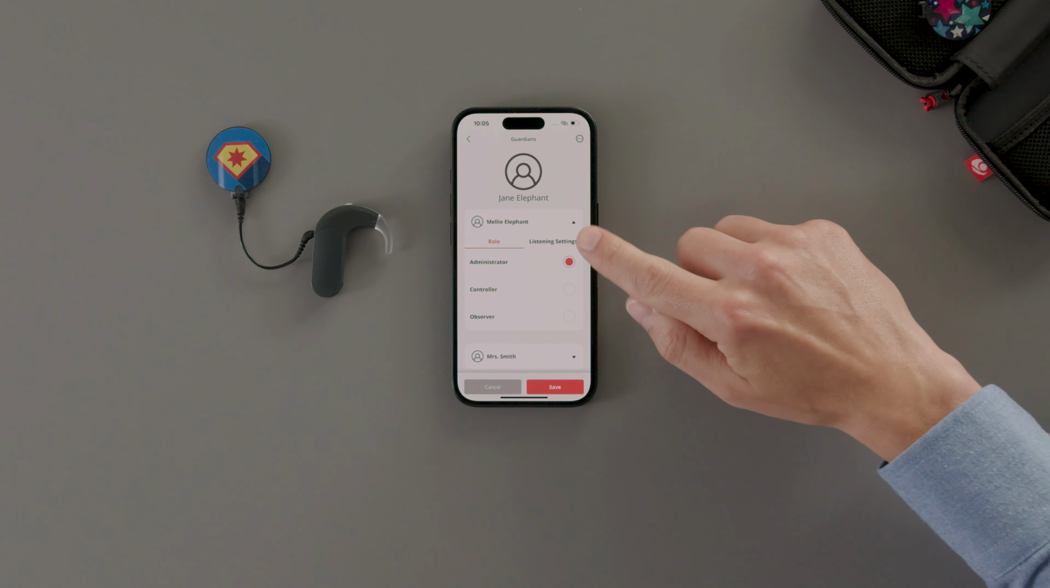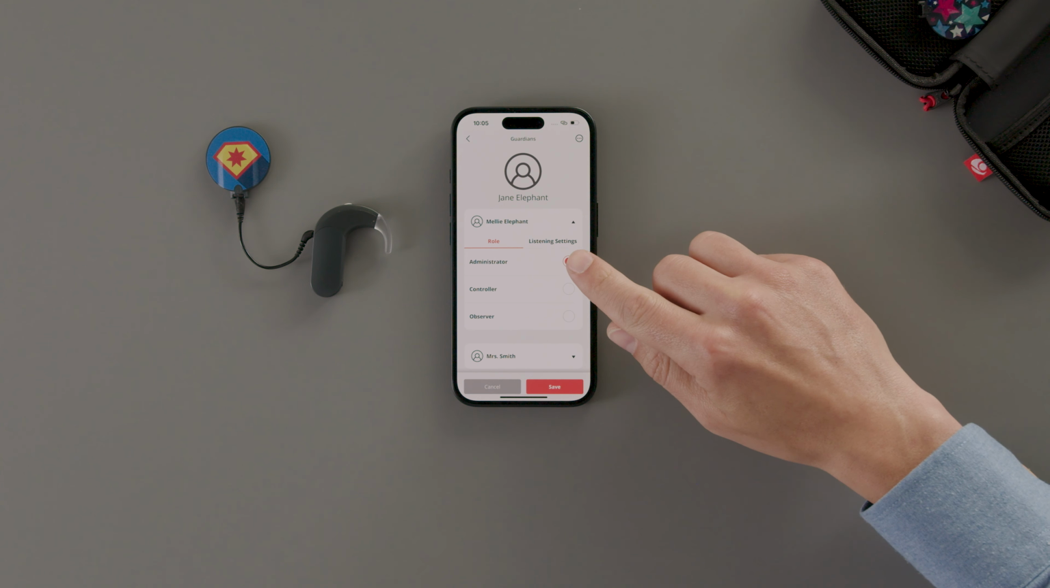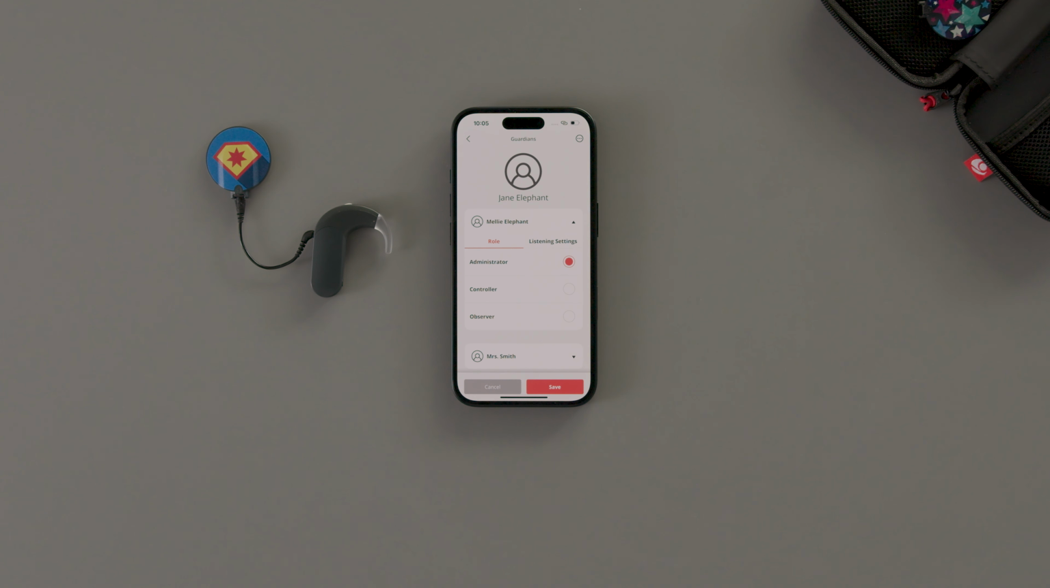There are 3 different types of guardian roles. With the Administrator Guardian role, you can change the user's listening settings, view their hearing stats, and decide which roles the other guardians have. This is the ideal role if you're a parent or caregiver and need full access to your child's audio processor setup.